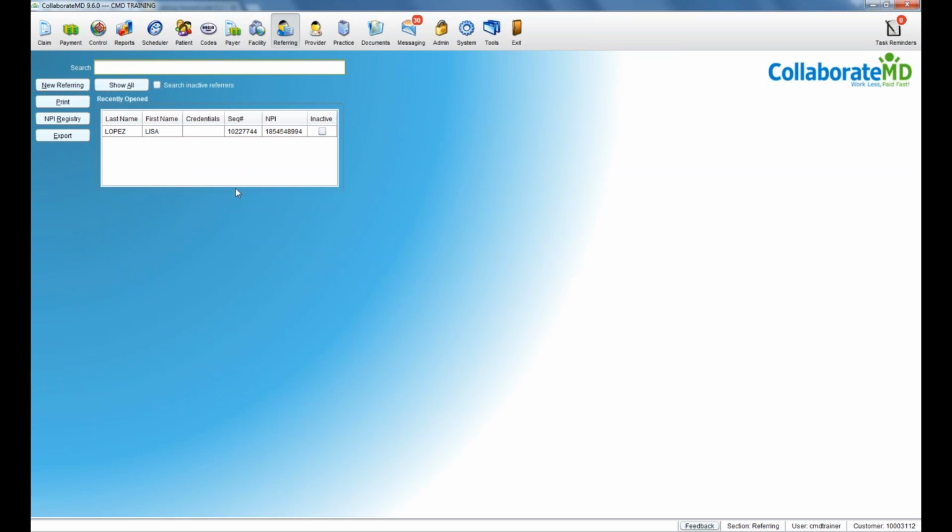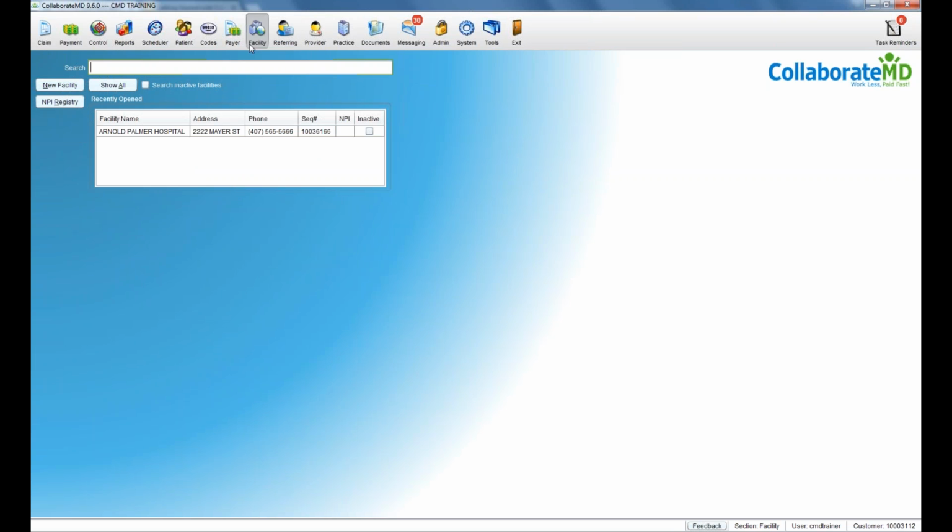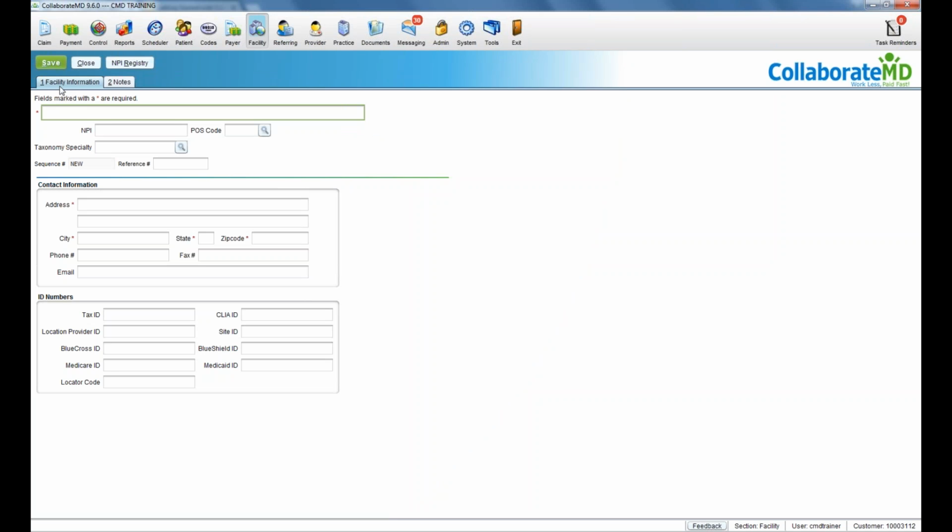The next important section that we're going to go over is the facility section. Now, this facility section contains information on sites where medical services are performed for the patient, such as a hospital, a walk-in facility, or a medical practice. This information will populate in box 32 of the professional claim form and will not populate on the institutional claim form. To add a new facility, you guessed it, you're going to click on the New Facility button.